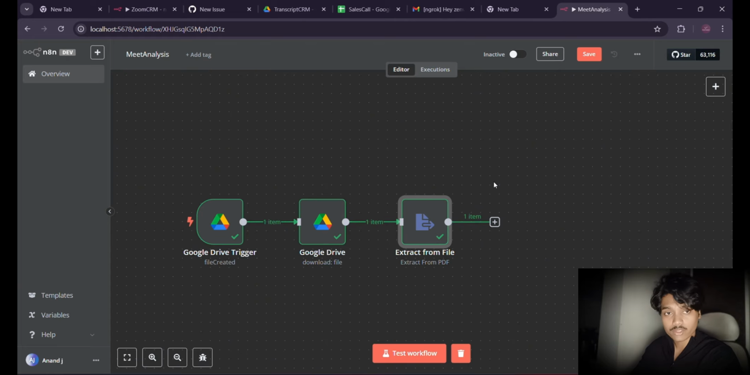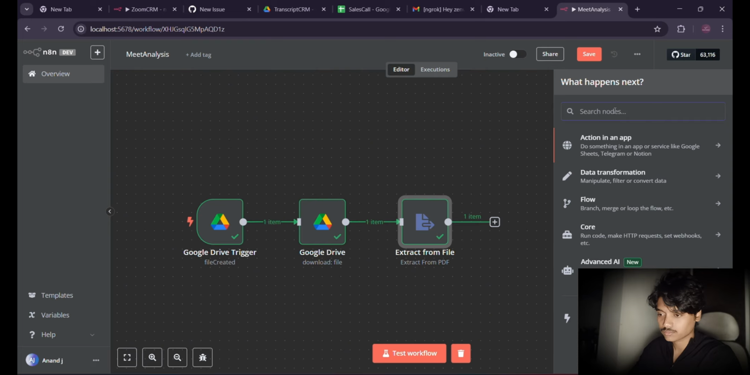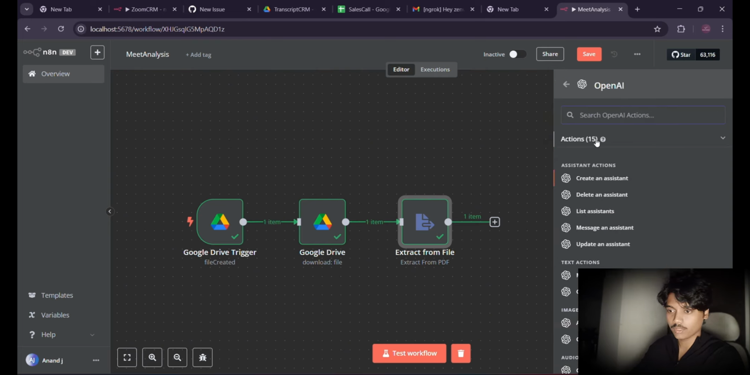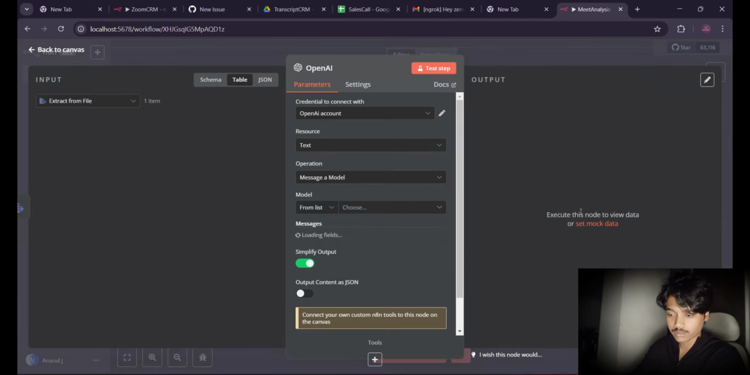Now what we are doing, we will be adding two AI nodes, one to fetch the client information and one for the analysis purpose. So let's add it. I am adding the OpenAI node. That is the message model.